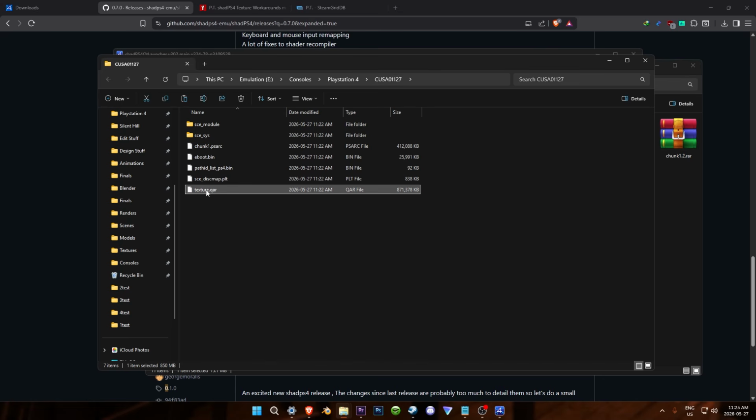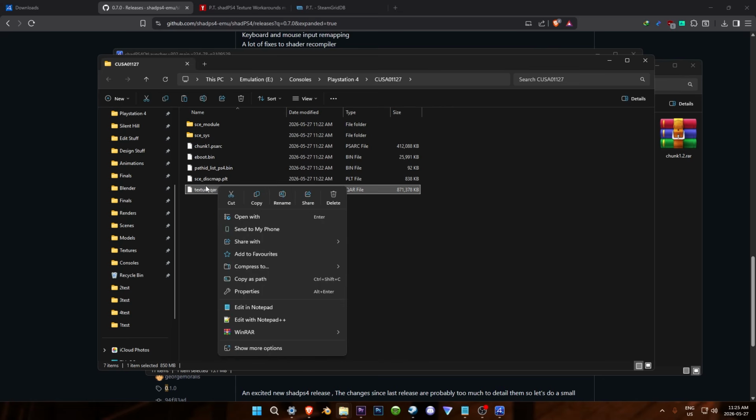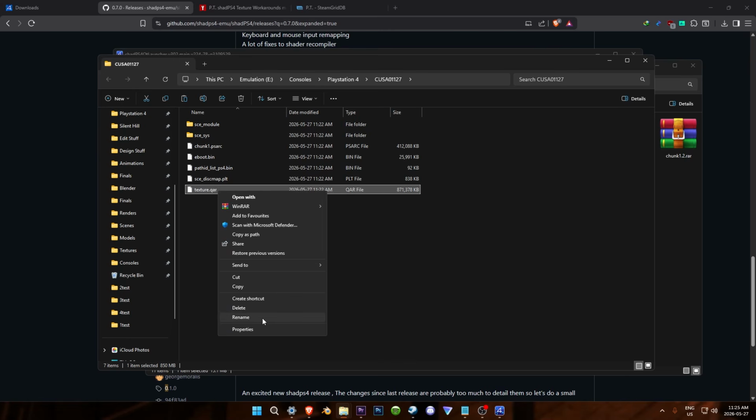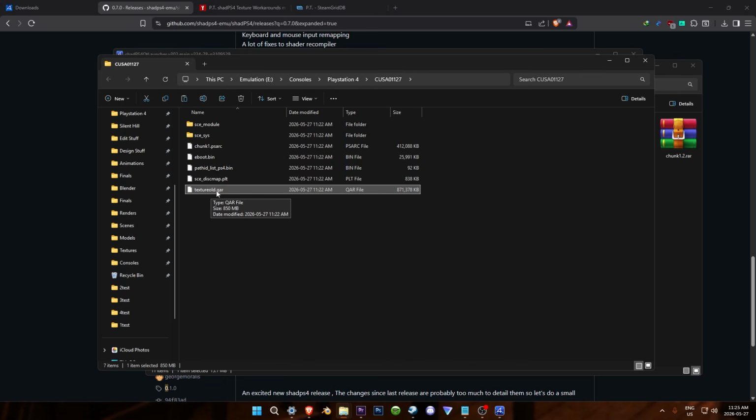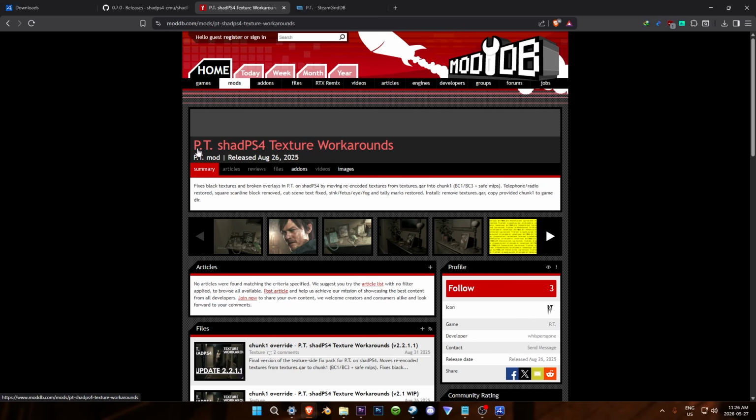And you should see this texture.qar file here. You want to go ahead and just right click on this, and we're going to go to rename, and then you want to just rename this to something like texture old. The reason we're doing this is because this texture file is broken itself, so by changing that name to texture old, the game's just going to completely ignore this file, and we still have the file there for any reason if we need it in the future. All you would have to do is just go ahead, remove the old from the name, and then that file would work like regular.